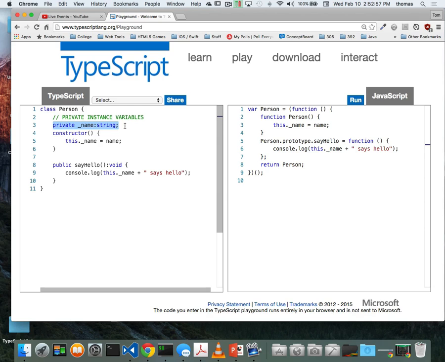They said, hey, we do this all the time. I have a private member variable, and I want to initialize it right away, and I put it in the constructor, right? What if I put it in the constructor and use the access keyword, it does those two steps for me in one step. And that's what they've done in TypeScript.